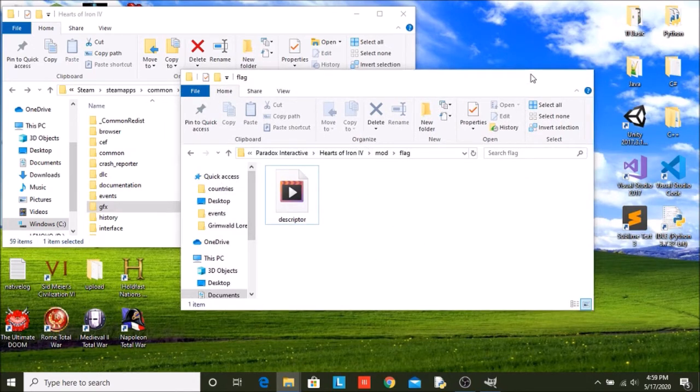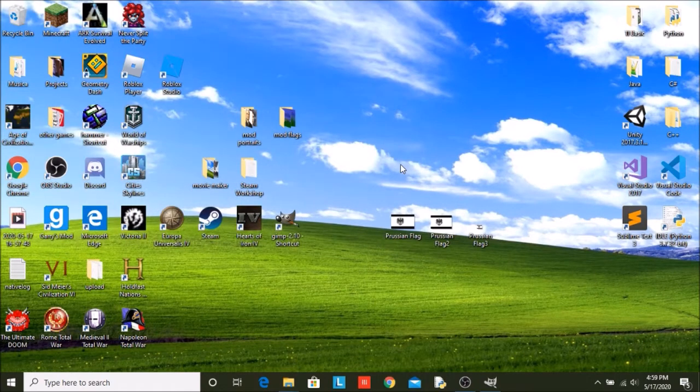Alright, so first thing you want to do, get whatever you want your image to be. So for me, obviously, I did the Prussian flag. Now you'll notice I have three Prussian flags here. I have Prussian flag 1, Prussian flag 2, Prussian flag 3. That is because you need three different sizes for your flags. You have one for GUI, you have one for units, and then I believe another one for the top left corner whenever you're in game.